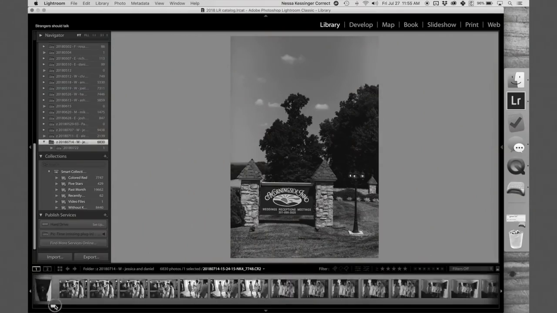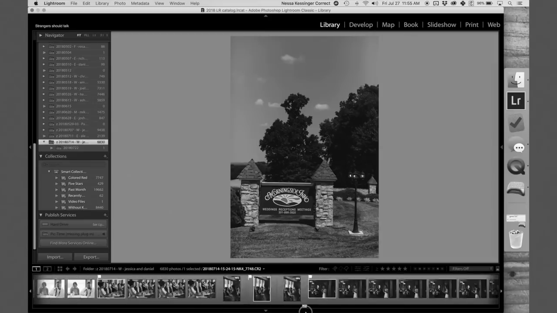The next thing that I'm going to do is go all the way to the end of my wedding because I like to cull backwards. I like to cull backwards because for portrait sessions, that's when my clients are the most warmed up. That's when I'm the most warmed up. I'm taking pictures really mindfully at that point. I'm not just doing warm-up images.